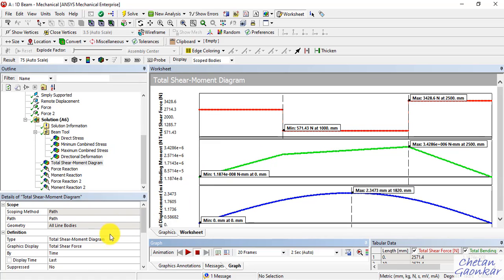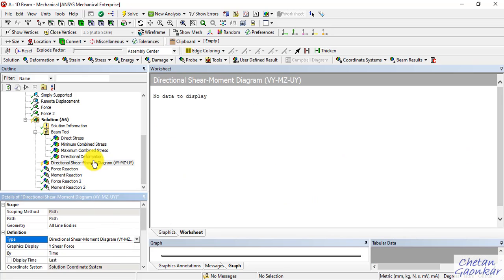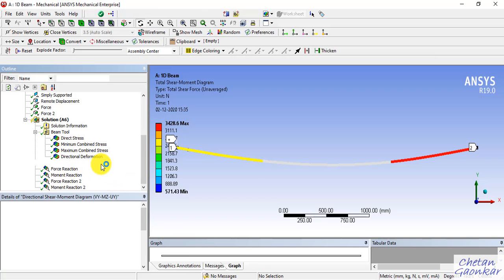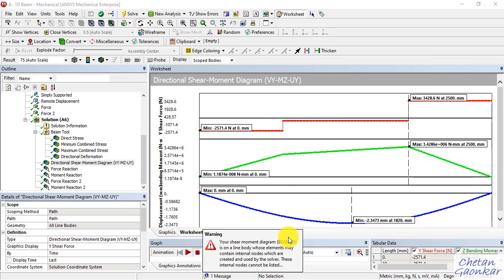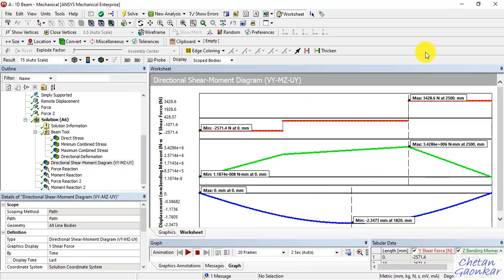But if I want a directional shear force and bending moment diagram, I will have to change it to the directional shear moment diagram about the y-axis and z-axis, and then again say evaluate results, and this will give us proper results in the y direction. So this is how one can solve a simply supported beam on Ansys Workbench.